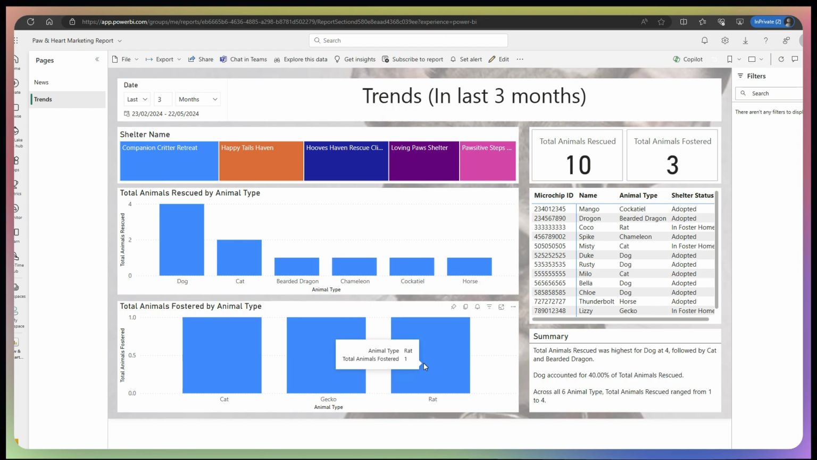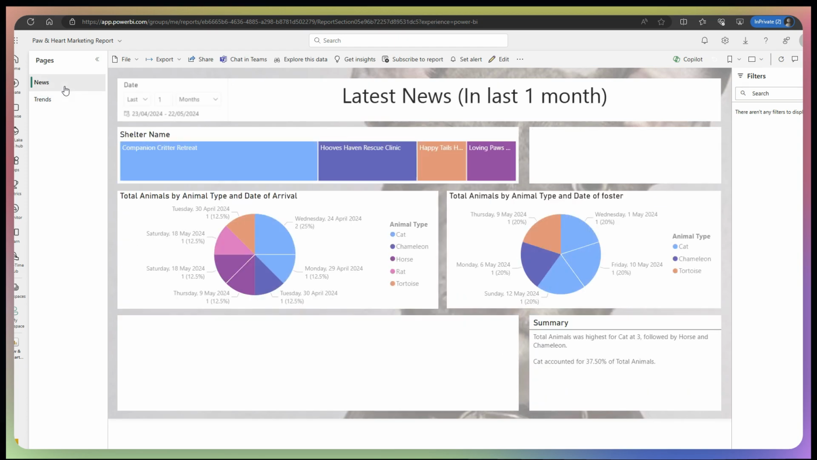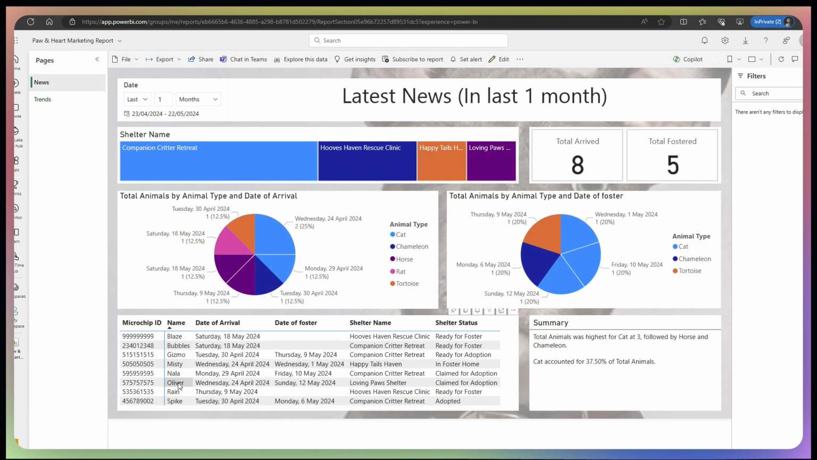Across each report, we also have our matrix that just gives us a little bit more detail about the animals with some key identifying information. This helps to provide a little more context to the marketing team.